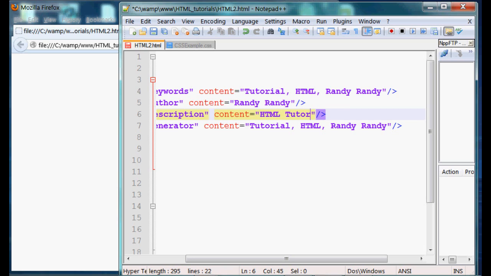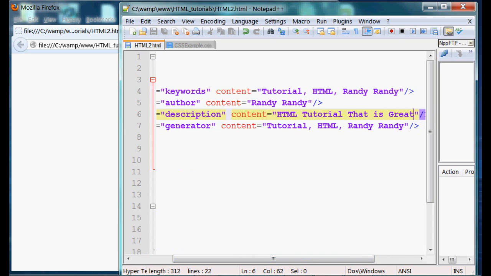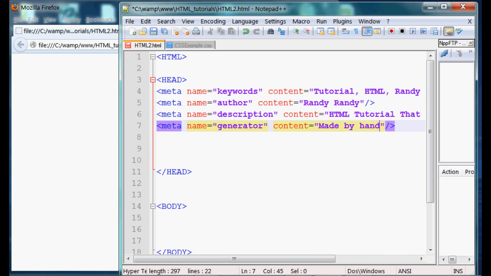We'll say this is an HTML tutorial that is great, because I like to make myself feel better about myself. And as far as the generator, I'm going to say made by hand. Normally you'd put whatever program you use to make this, and all this data is used for catalog purposes and search engine purposes. It can be beneficial to you, as I'm sure you could clearly see.